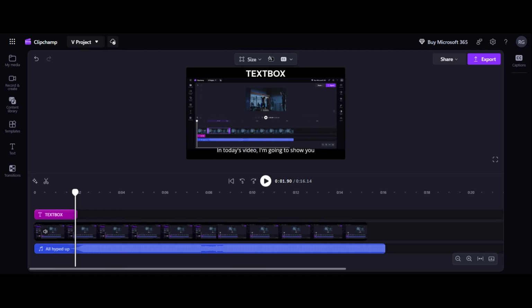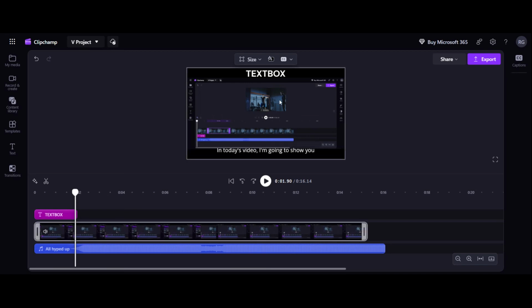Let's get started. First, open Clipchamp and go to any project of your choice. You can either create a new project from the home screen or open an existing one that you're already working on. Once your project is open, you'll see the main editing interface with the preview window at the top and the timeline at the bottom.